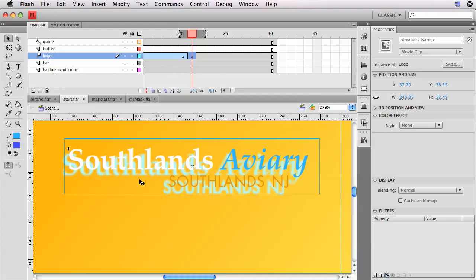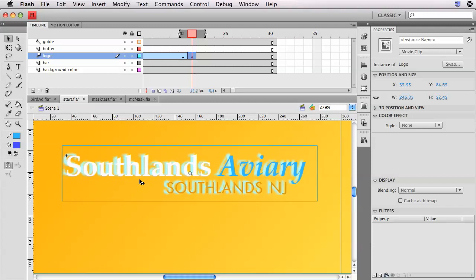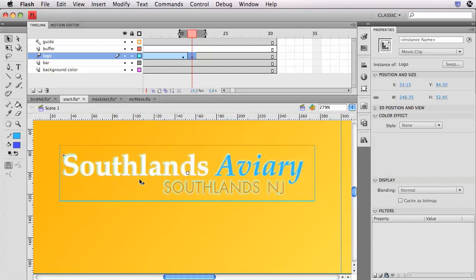So I'm going to go ahead and click my finished version. Just use my arrow tools to line that up, just to make sure it's nice and close to perfect. Alright, so that's it for that one.